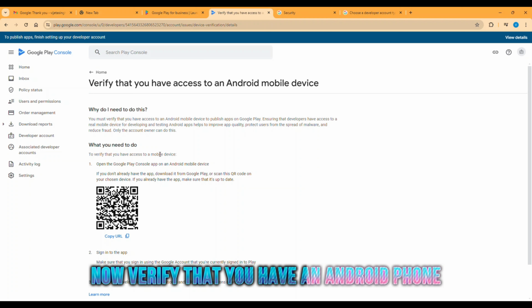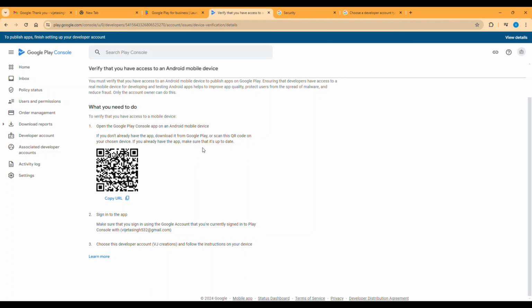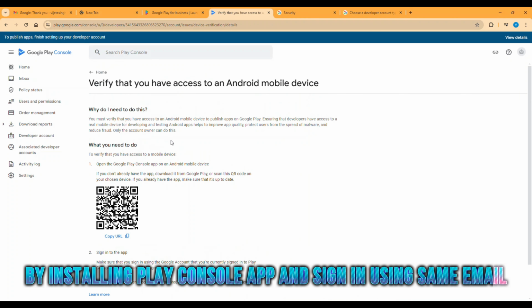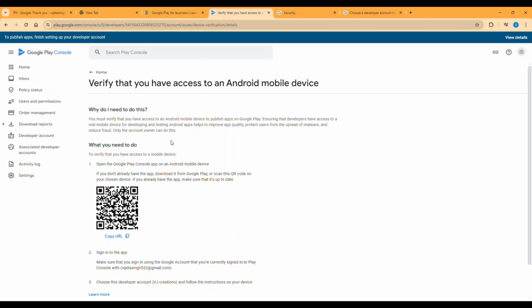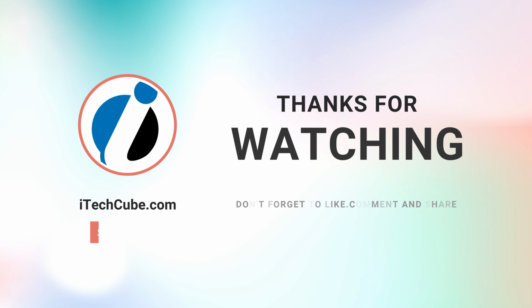Now verify that you have an Android phone. You can download the Play Console app from Play Store, then log in using the same email account, so it will be verified that you have an Android phone. Now wait for approval. Thank you.